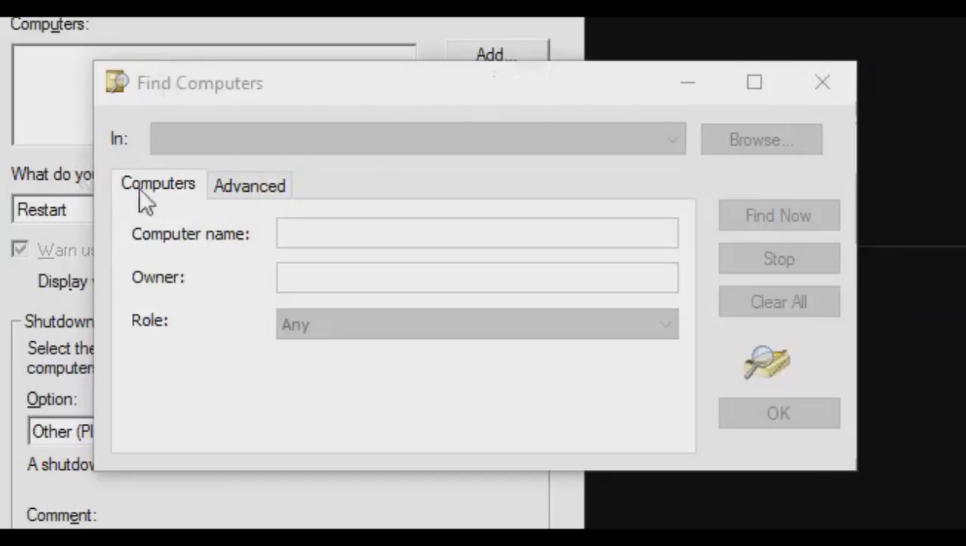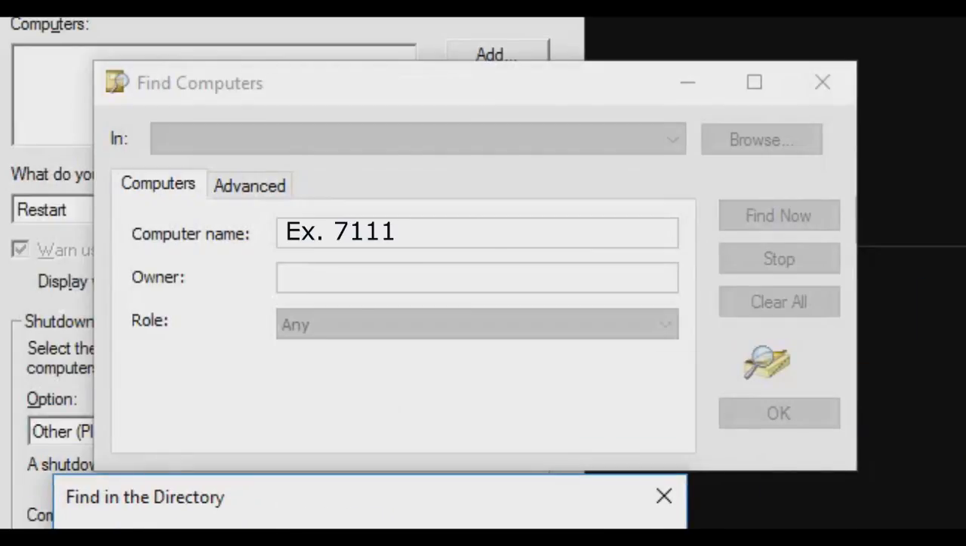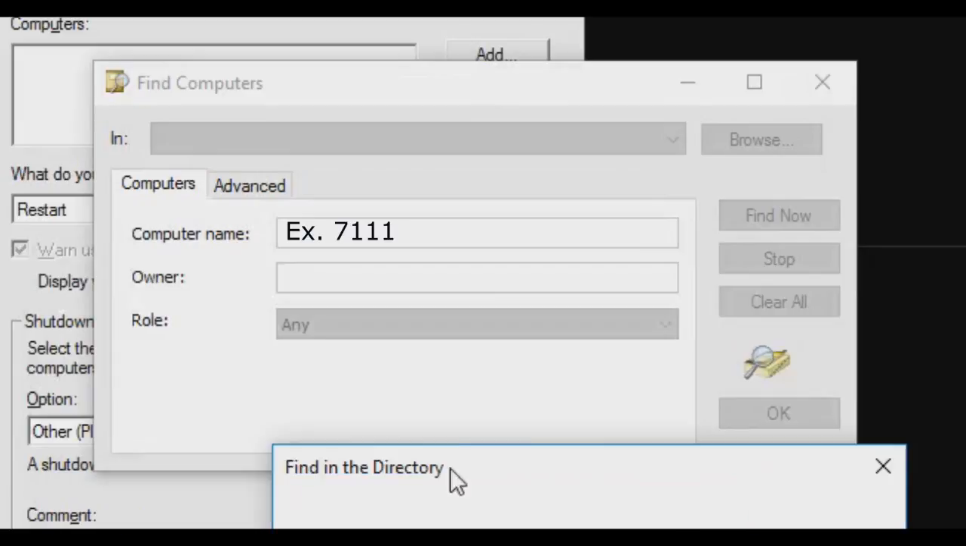But if you're using a school computer, this is obviously gonna work. Where it says in, you're gonna make sure that it says entire directory, and then you're gonna click on computer. You're gonna make sure you have the computers tab selected, computer name. You're gonna type in your school number. For example, let's say my school number was 7111, then I would put 7111. I put find now, and then a new pop-up, kind of like this one, will show up with a list of computers with that number, and that's gonna be the computers that are connected to your school.